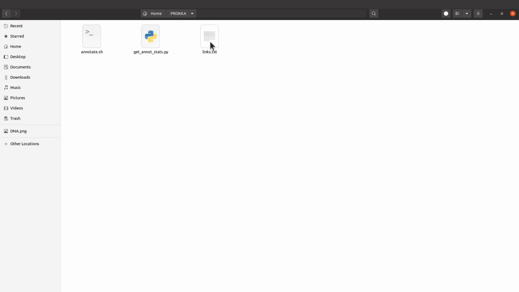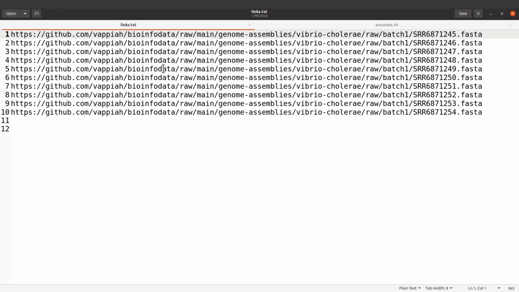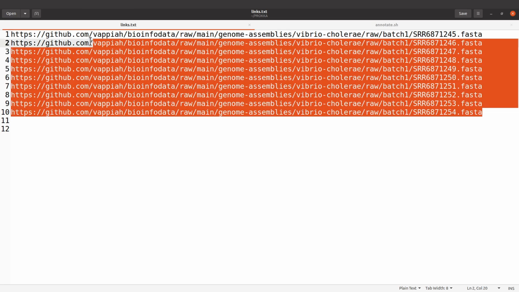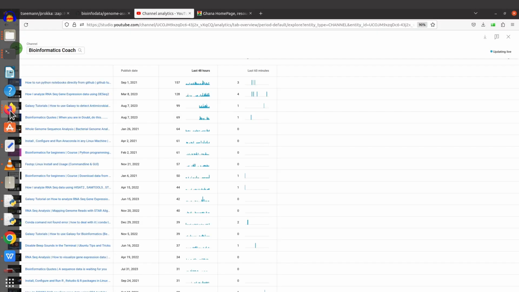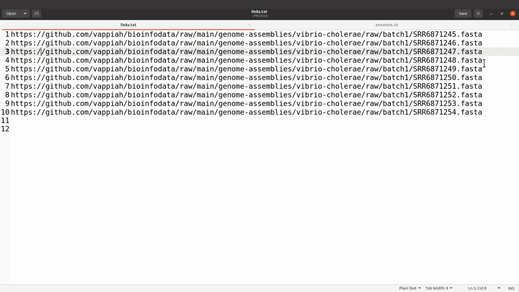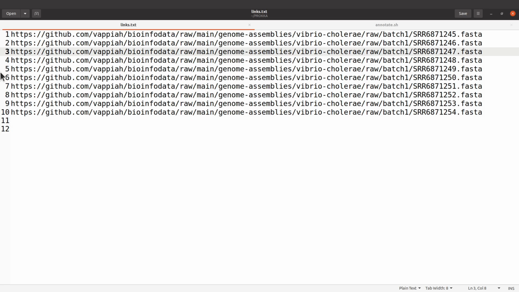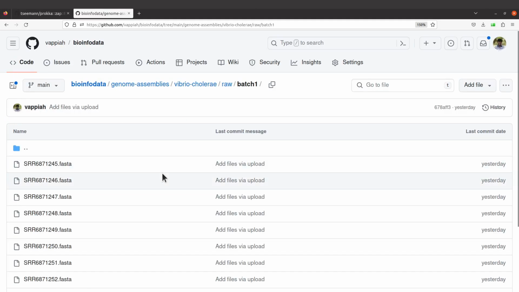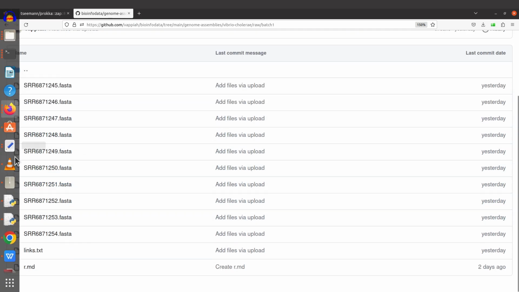Okay, so let's start with this one. So this one here, let's open it. I'll just open it here. So there's genome assemblies. All right, so these are genome assemblies for Vibrio cholerae isolates. All right, so the files can be found on this page. Let me just go back. So the files can be found here. All right, so on one of my GitHub repos, but you don't need to download them one by one. So all the links are here.